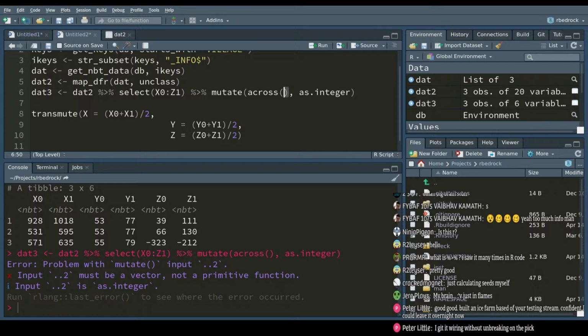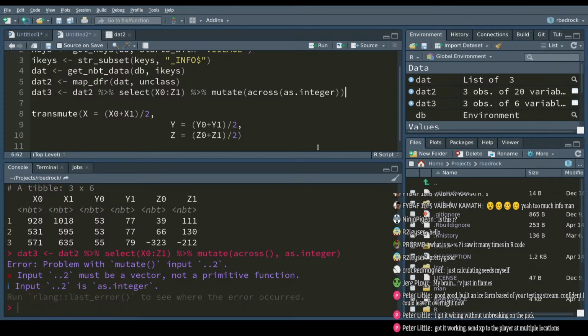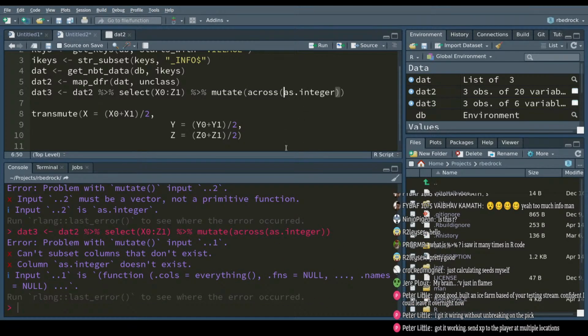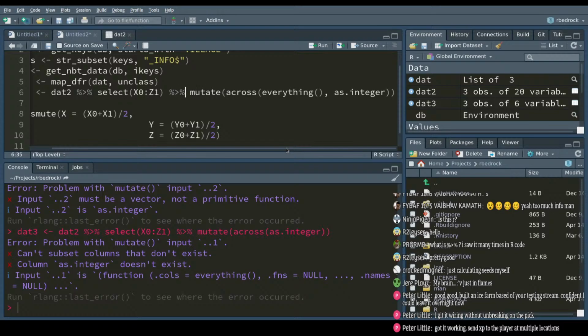What am I looking for syntax-wise? Yeah, that should work. Maybe I just don't have the syntax right. Aha. Oh, across everything. See if this one's going to work for me.